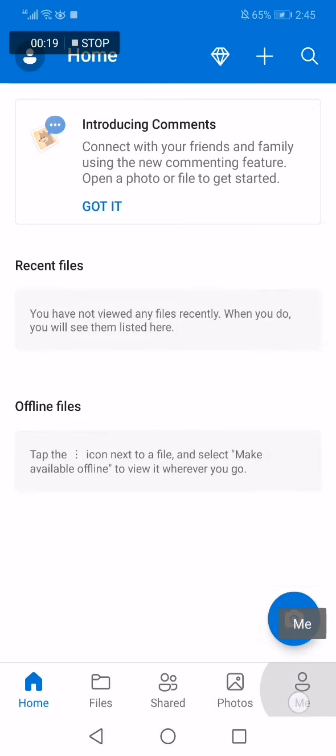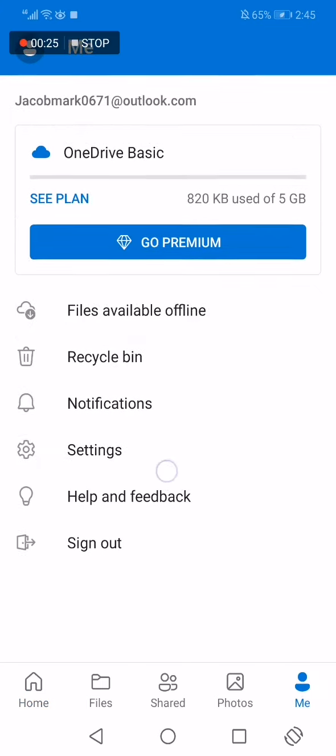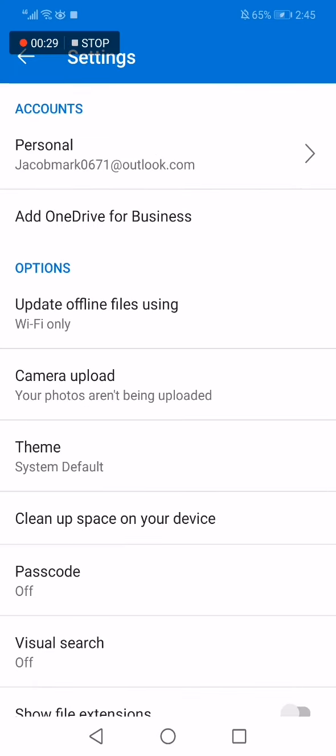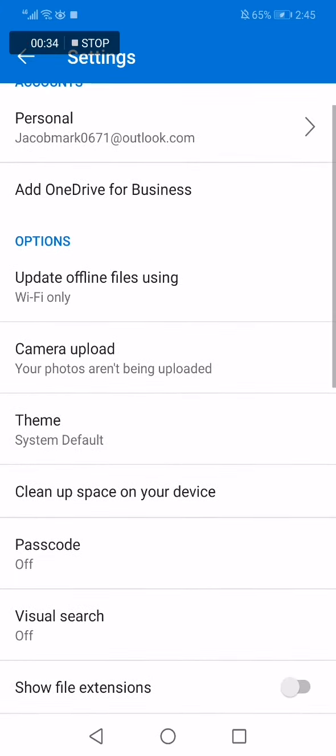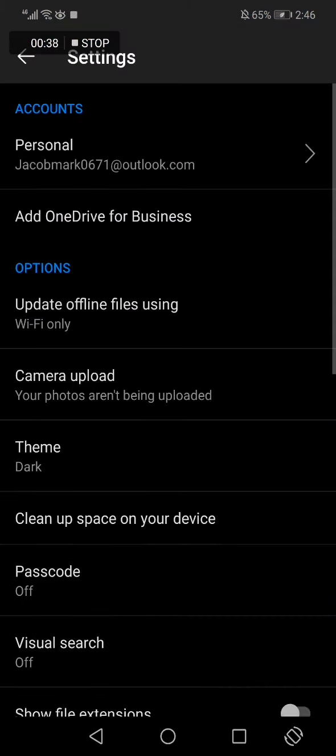Go to the Me option down here in the corner and click on Me. Now click on Settings right here on this page. After you click on Settings, it will take you to this page. Click on the Theme option right here and click on Dark like this. Now as you can see, we just enabled the dark mode on OneDrive.